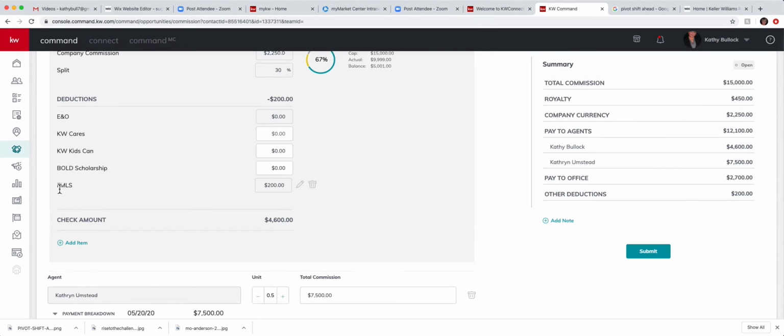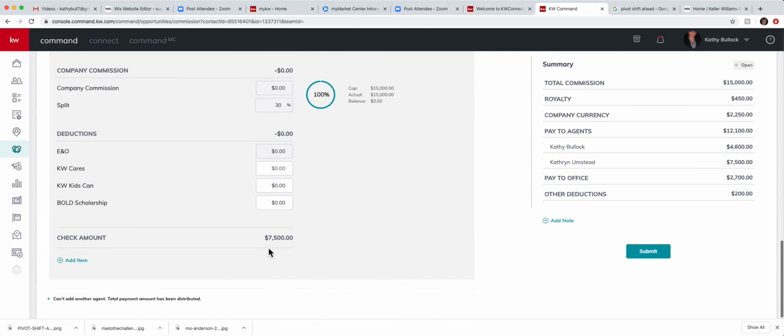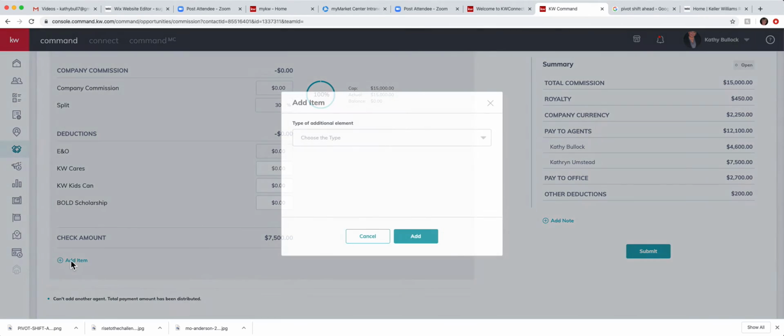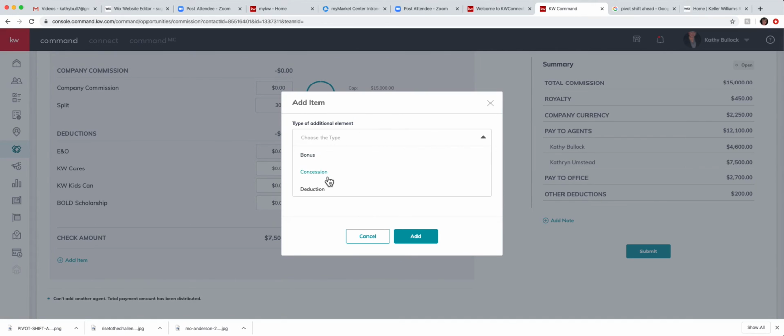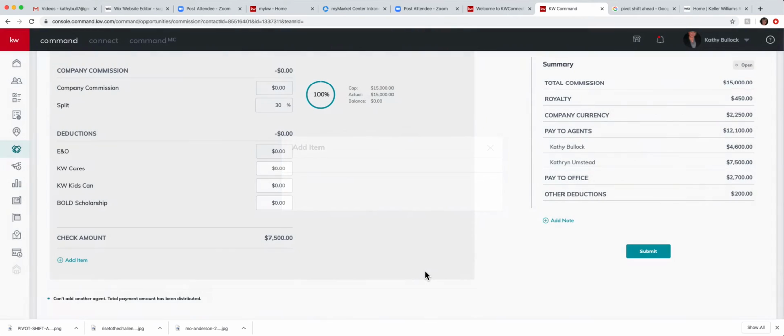And you can see that it has taken this FMLS fee away from agent number 1. Now, if we are splitting those FMLS fees, I can now scroll down to the agent number 2 and hit add item and go through the same thing. Maybe agent number 2 has a concession that is going to be taken off of them. And we can say that that's going to be a $200 concession. Is this concession on the closing statement? We'll go ahead and say yes. Is the market center paying? Typically that is always going to be no. We can now hit add.